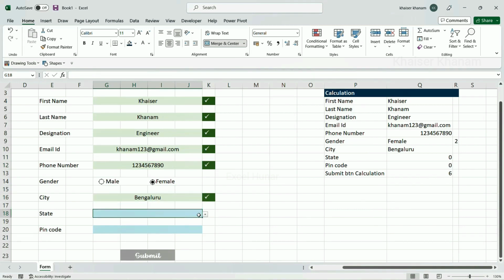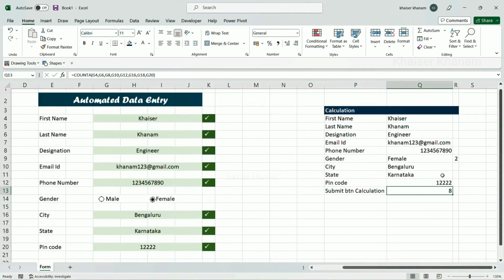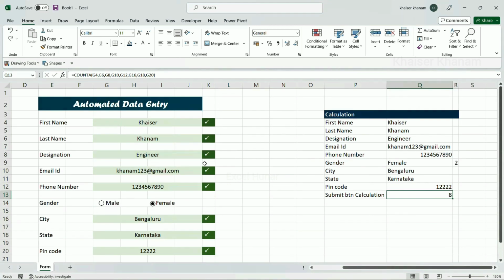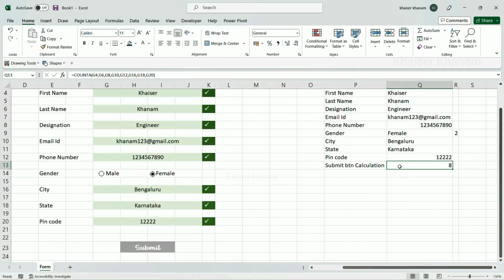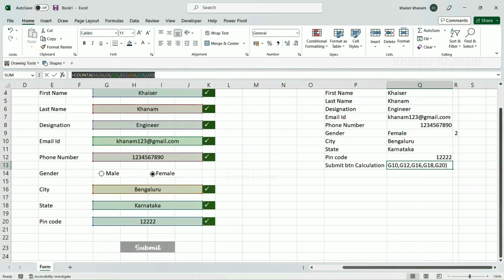If I fill some data here, let me select this one. You can see the count is increasing, and also if I write the number, the count increases to 8. Once all my data is filled and this count is 8, only then the submit button should be activated. And this is the formula we have used.